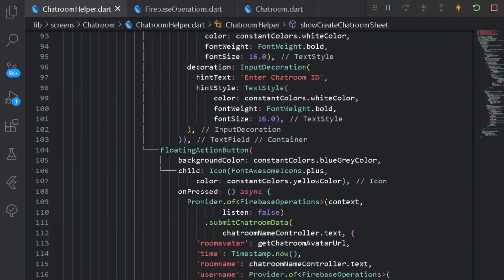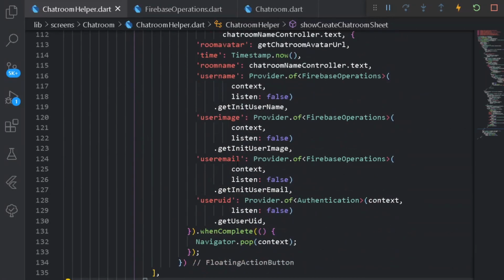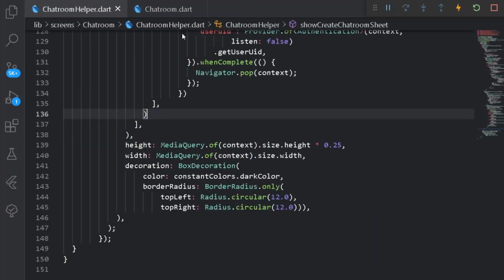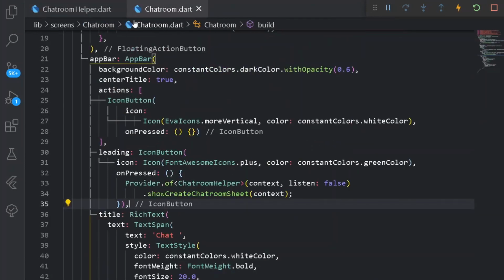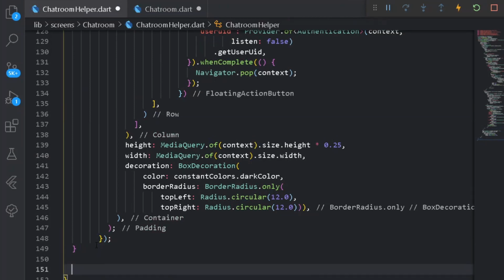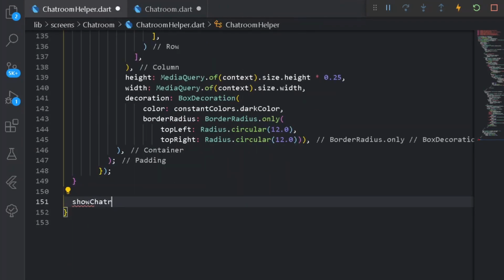So for that purpose, we can simply create one more method for fetching all the data. So for that, let's go under Firebase operations, not Firebase operations but chat room. And here under this method, we shall be having a stream builder for fetching all the data. So here under this method, let's create a new method for fetching all the data, not here but under chat room helper. So here let's have a new method for show chat rooms.